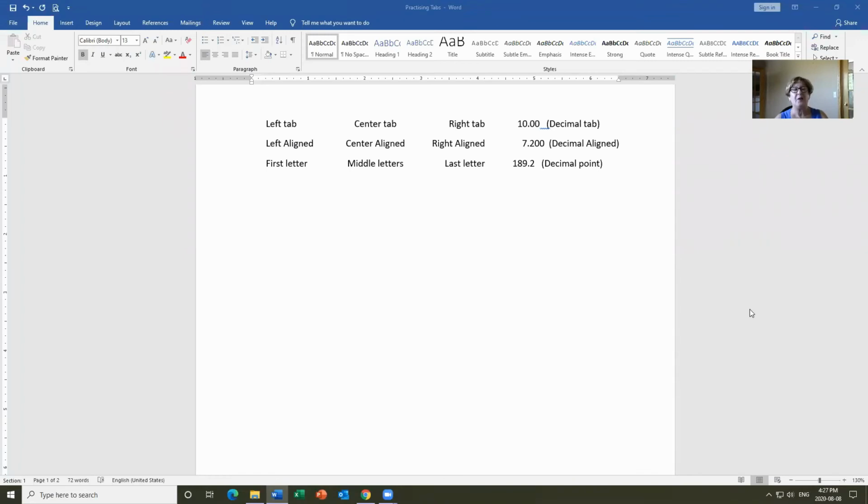Welcome to this Microsoft Word video looking at tabs. Tabs in a Word file are used to either indent the first line of a paragraph or to set up columnar lists similar to the one on my desktop.